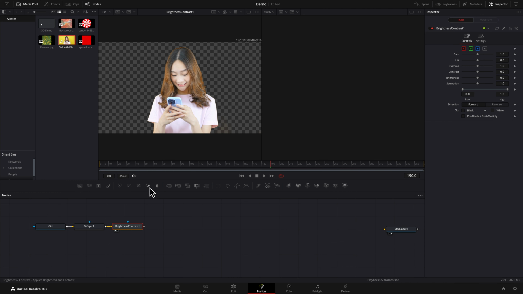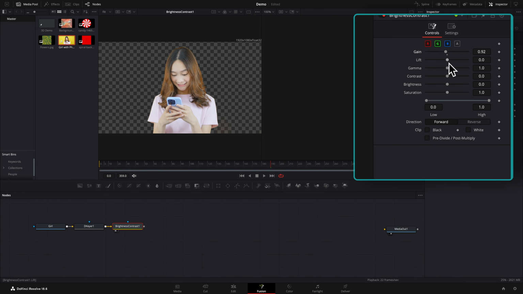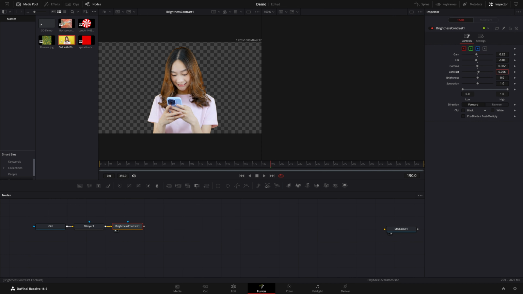I'll adjust the gain, lift, gamma, contrast, brightness, and saturation sliders. I just want to make her stand out more. Okay, that looks good. It's now time to enter into the 3D realm. Everything we've been doing up till now has been strictly 2D. To enter the 3D realm, we'll have to attach the girl clip to a 3D object.